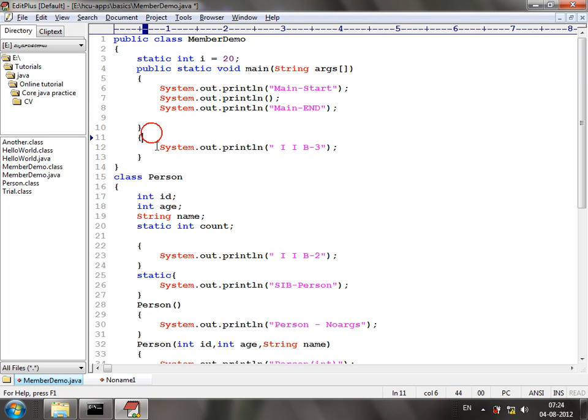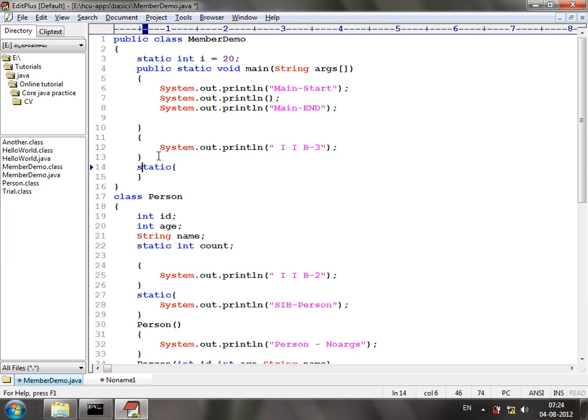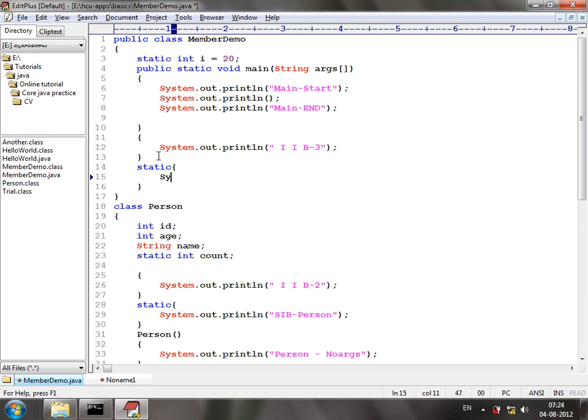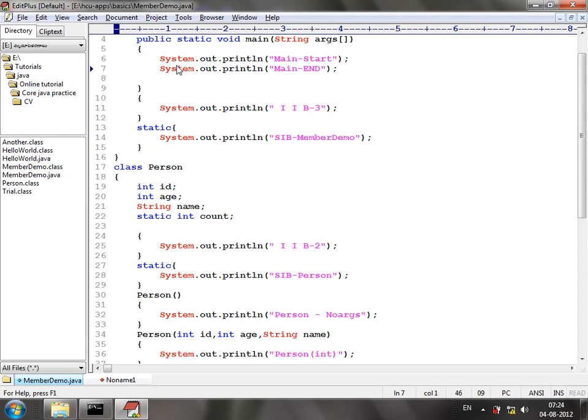Now let me keep a static initialization block even in MemberDemo. Sorry for the confusion, it just happens sometimes. Now I have a static initialization block even in the MemberDemo.